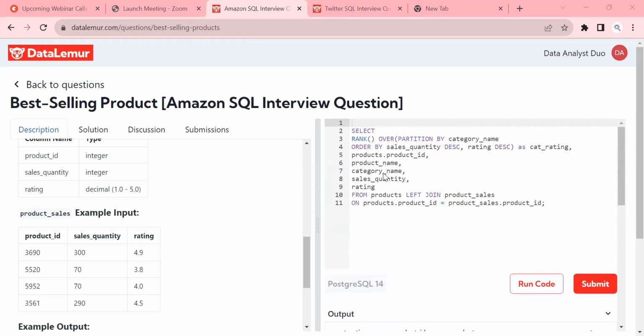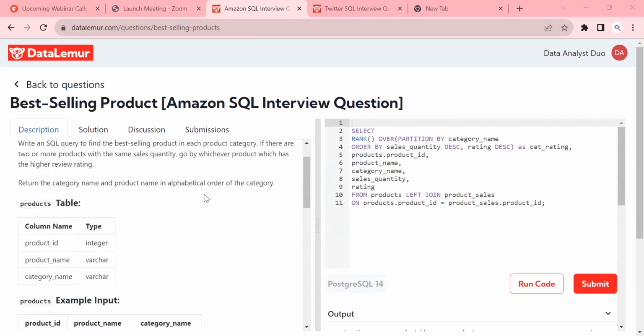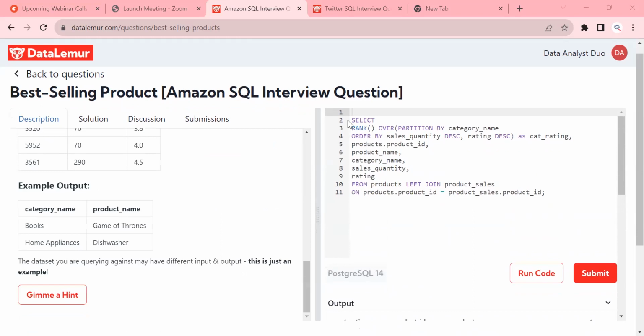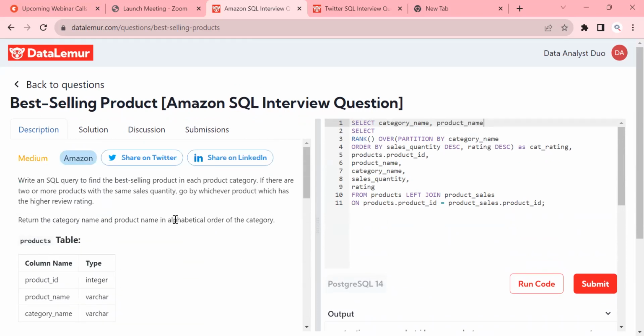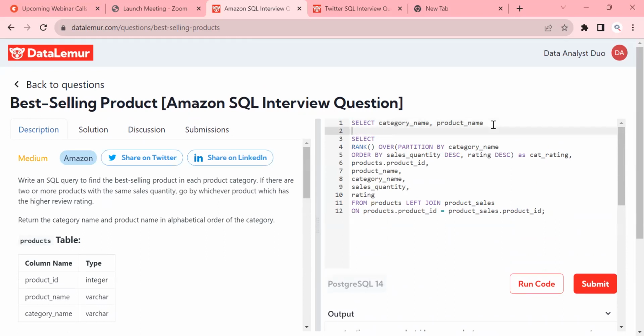Very good, very good. Now, what was the output? What were the two columns that it was expecting? It was expecting us to give category name. I'm going to keep this as a subquery, as a backend table, and then it wanted me to keep this, and it was order by what? Alphabetical order of categories.